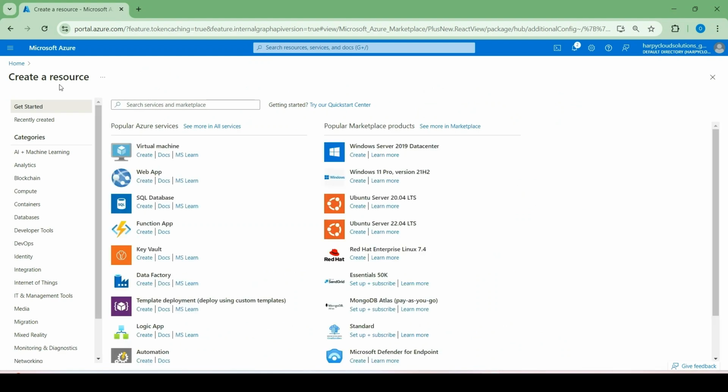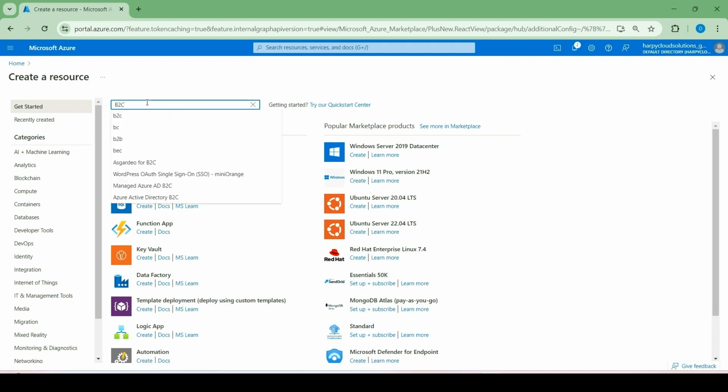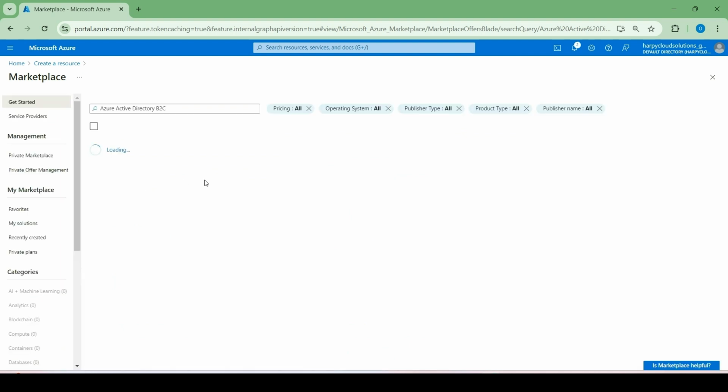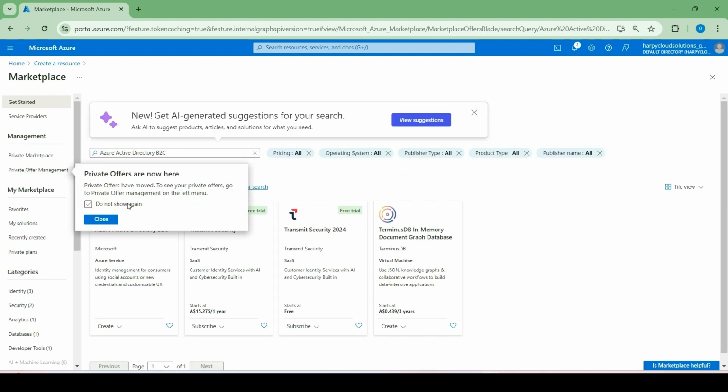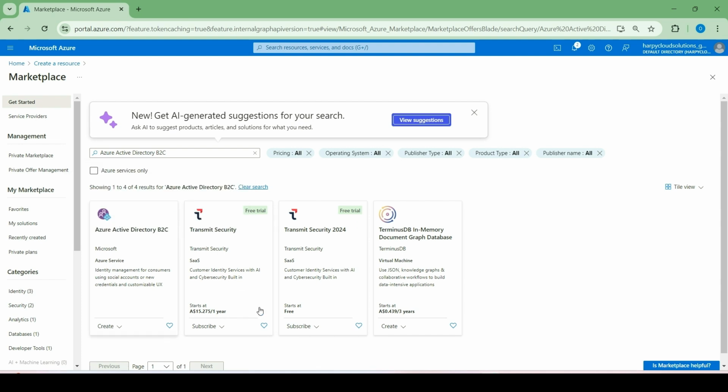To do that, click on create a resource and you can just type in here B2C. And then you see down here Azure Active Directory B2C. Click on that. All right. So what you would do is now to go through this and find the one that you want. The one that we need is this one right here, which says Azure Active Directory B2C Tenant. So I'm just going to select Create.